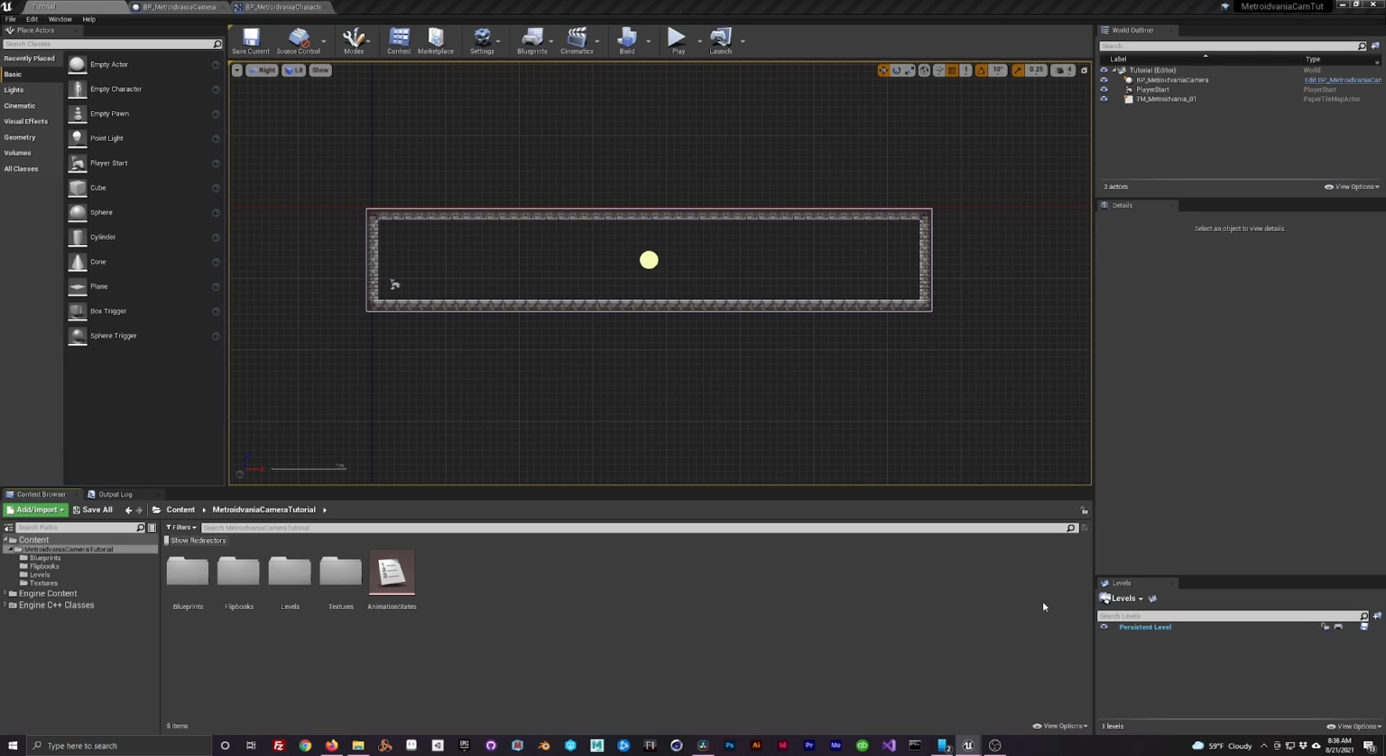Hey, what's up? This is Justin with Lesser Dog Tutorials, and we are in part 3 of the Metroidvania camera system tutorial for Unreal. And in this video, we're going to be focusing mostly on room transitions. So, before that, let's try to clean some stuff up.